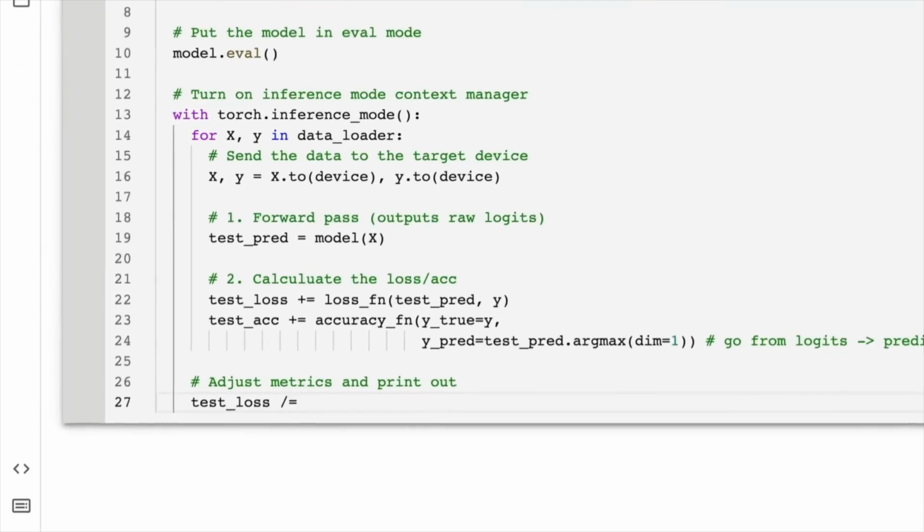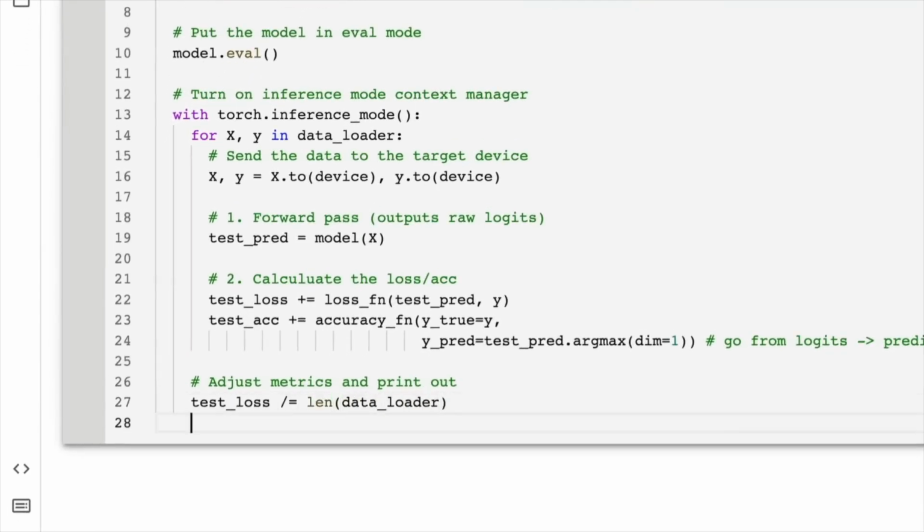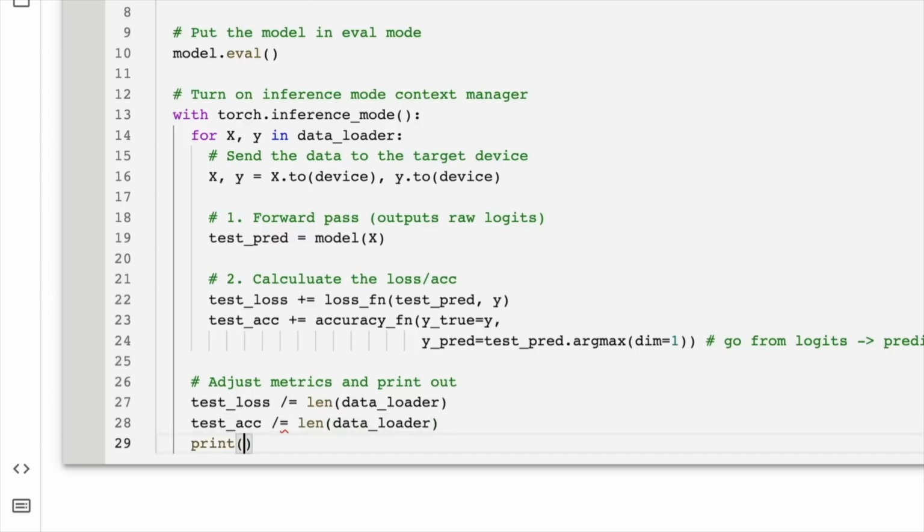So test loss, we're going to adjust it to find out the average test loss and test accuracy per batch across a whole step. So we're going to go length data loader. Then we're going to print out what's happening. So test loss.